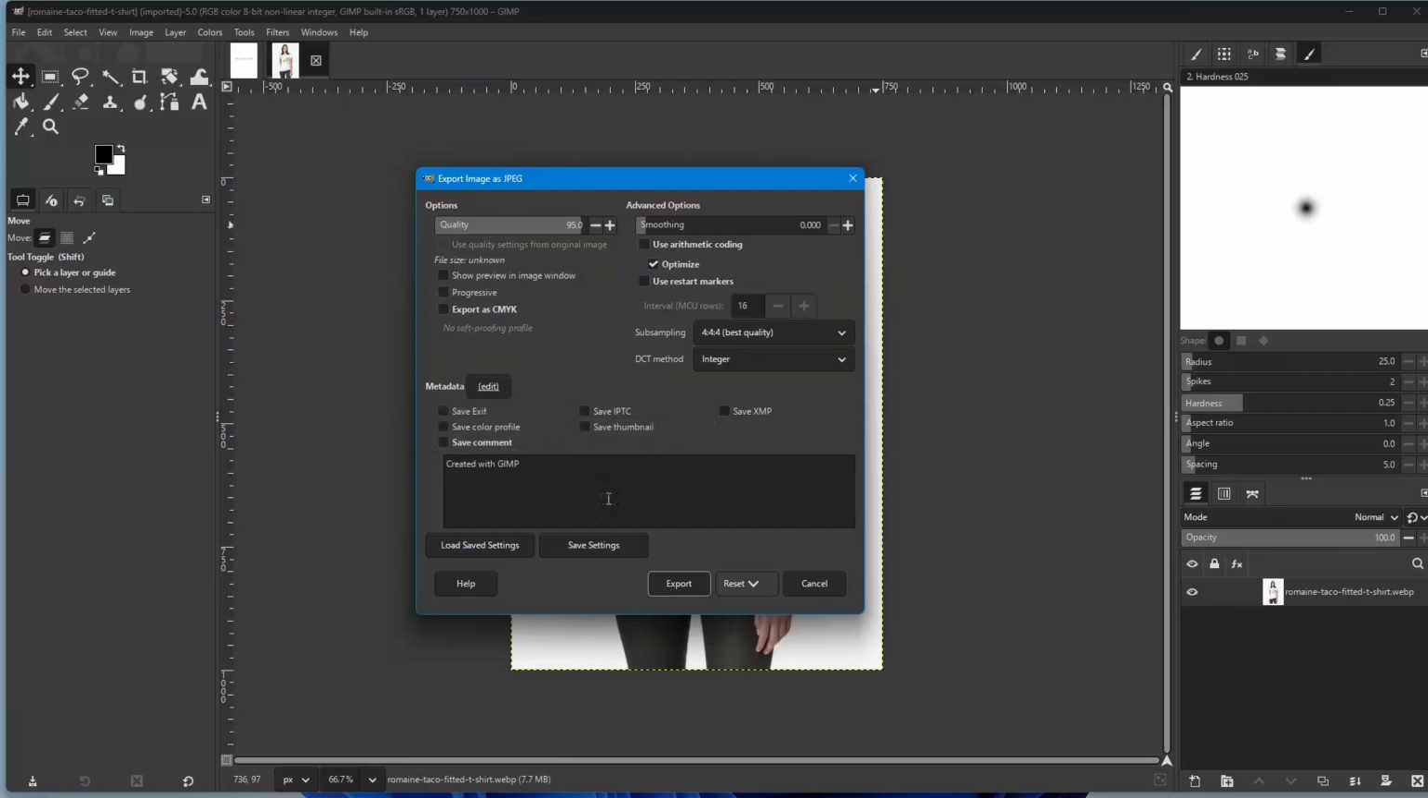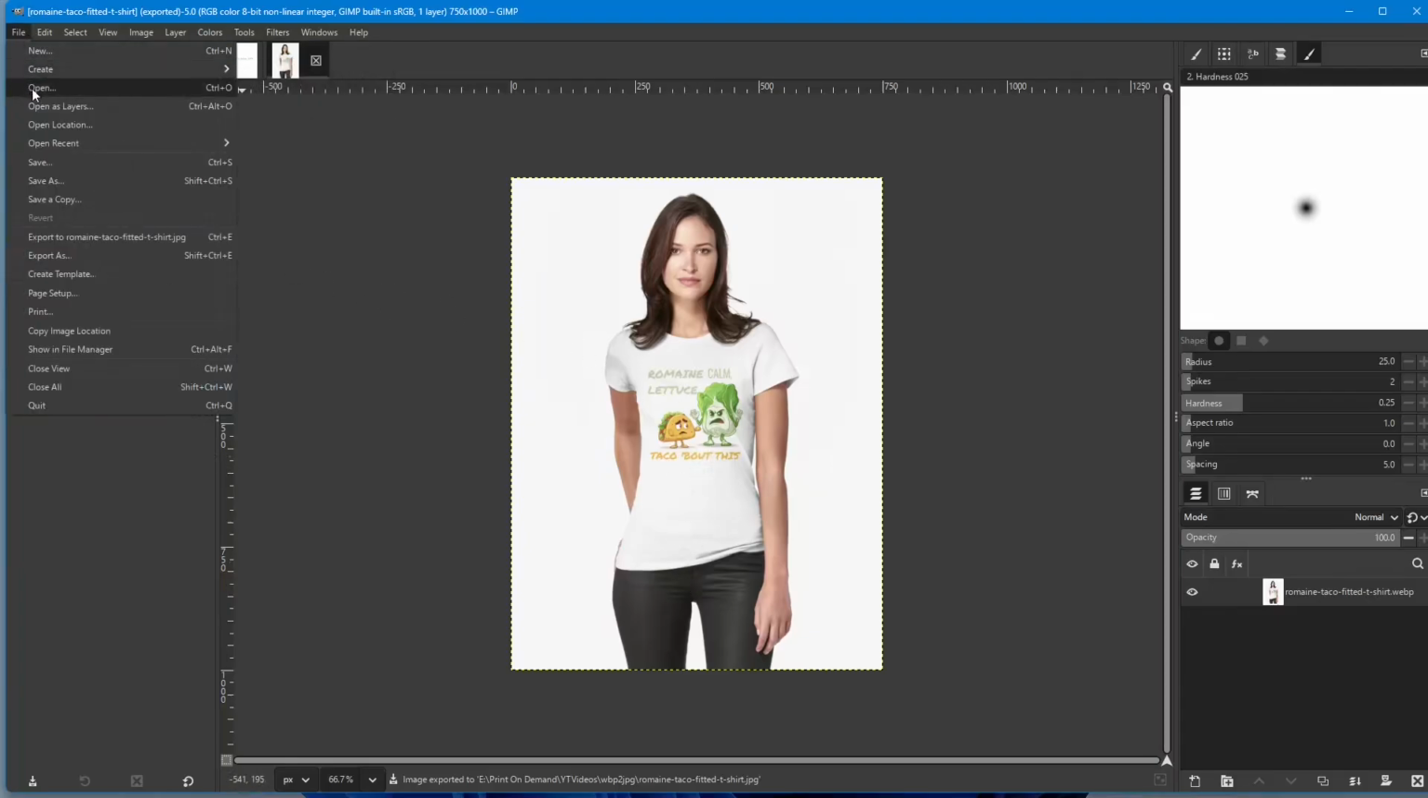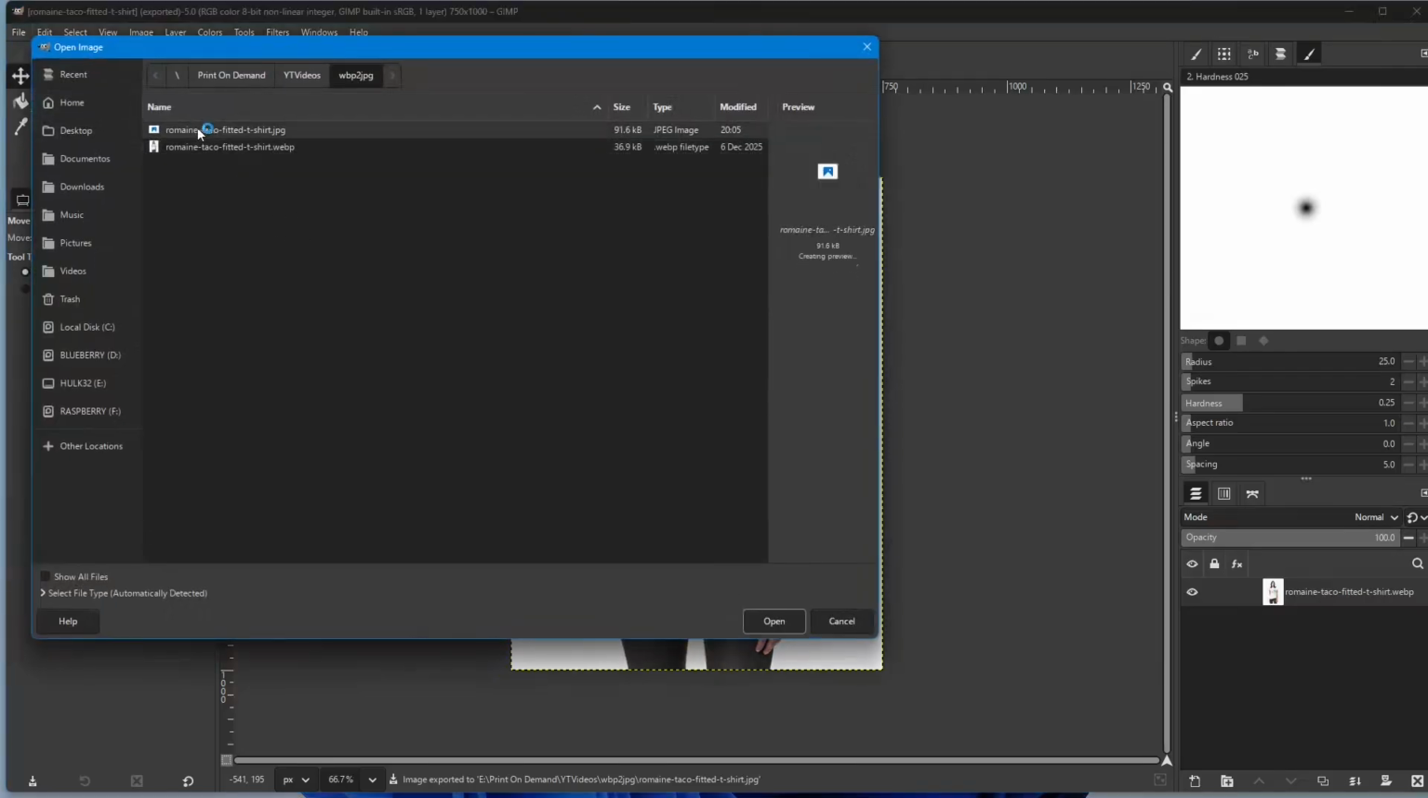And you can even put comments in your metadata if you want. So then you just click export. Most of these I leave set to the defaults and just export it. And then you'll see now when I go to open this file, there is a JPEG in there. There's a JPG file in there. It's 91.6 kilobytes, 750 by 1000 pixels, has one layer.